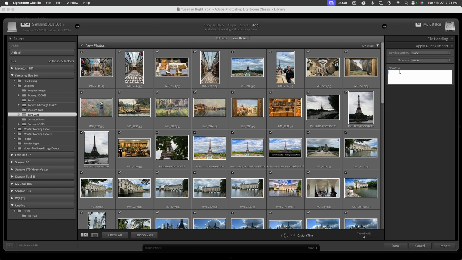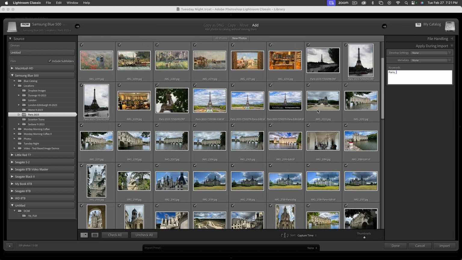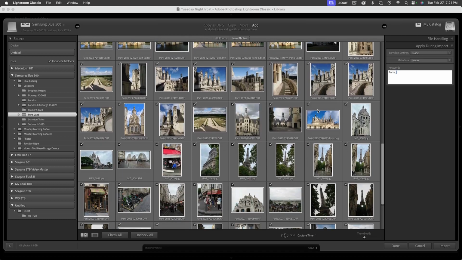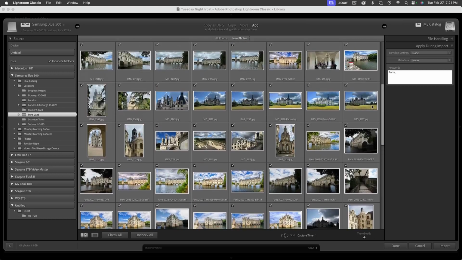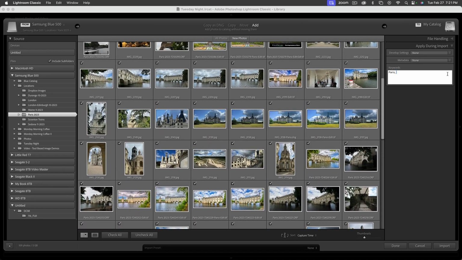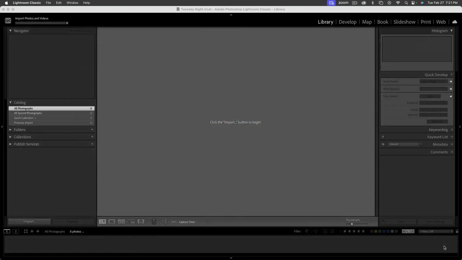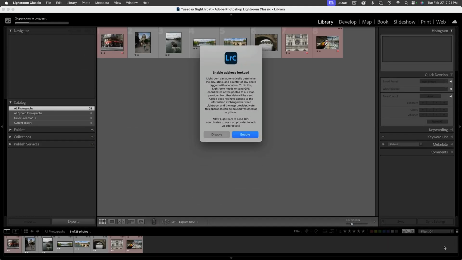So I could say Paris. I could say, oh, I don't know what else. See, that's why I'm so terrible at keywords. I can't think about whatever else I'd want to say about these, so I'm not going to bother. But if you're really good with keywords, it's another way to find things. But Lightroom has an amazing amount of ways to find things, so that's why I don't concern myself with keywords that much. So I'm going to hit import, and what it's going to do is add all of those images.